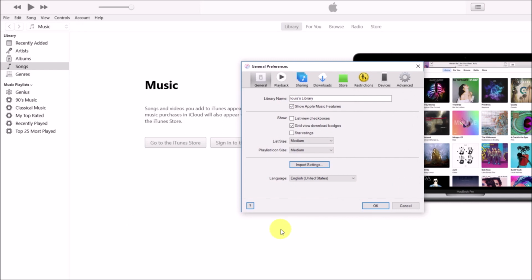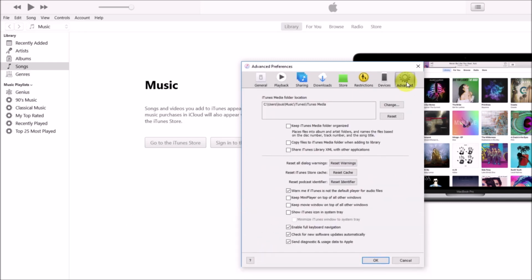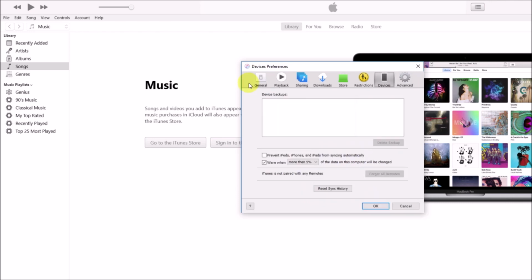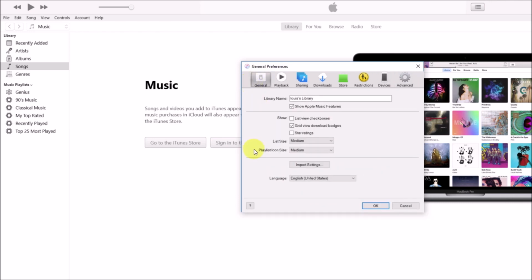So go to Preferences, to Advanced, and if you look in here, they will say the folder location. And if you want, I always use the Keep iTunes Media folder organized and copy files to iTunes Media folder when adding to library. When import setting.